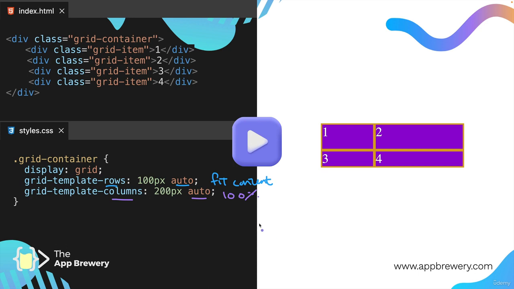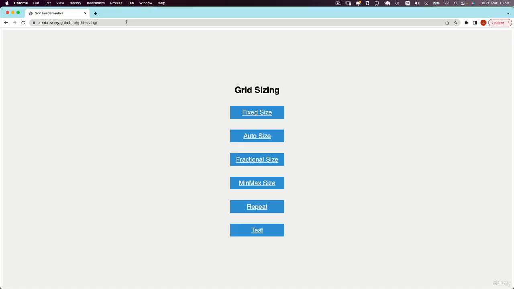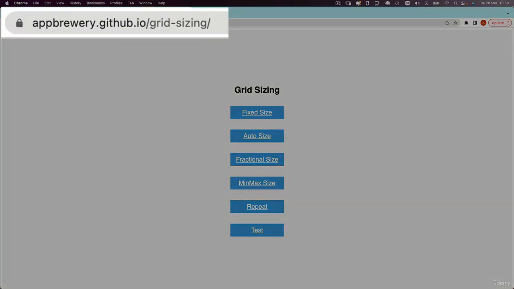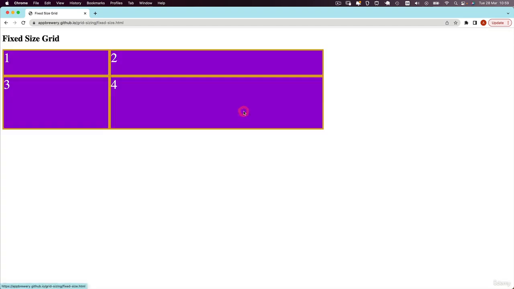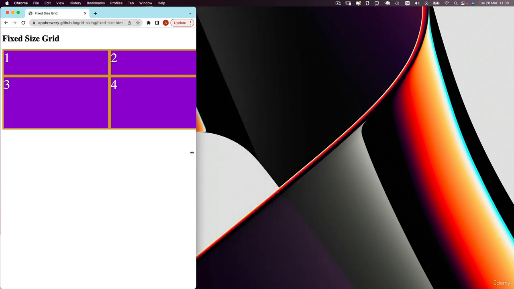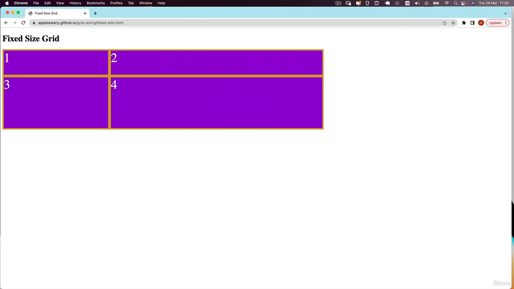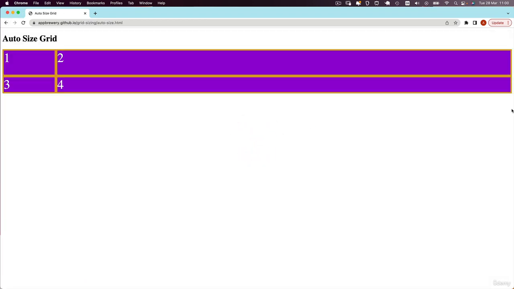This is another case where it's quite good to play around with an actual example. So I've created a demo website for you at appbaru.github.io/grid sizing. And here we've got a menu of different ways of sizing grid. You've seen the fixed size, where the grid is not responsive at all to the size of the screen. It doesn't matter how wide or how narrow it is. And then we've got the auto size that I showed you just now.